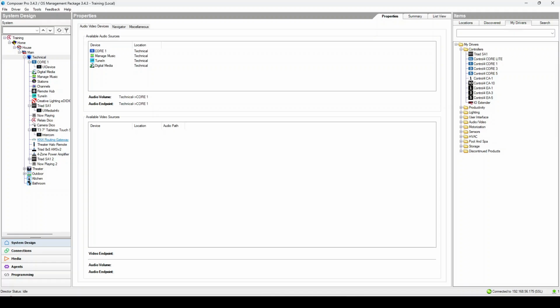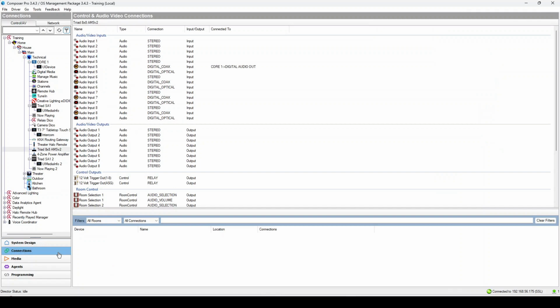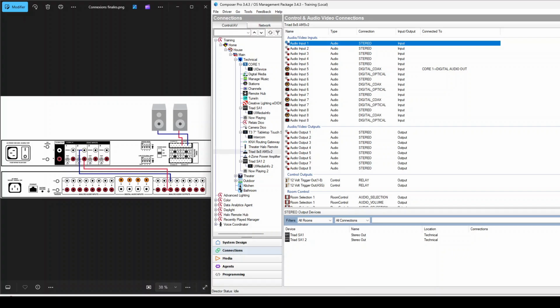Declaring endpoints in Composer. Go to Composer Pro. Click on the Connections tab. Start by checking that the connections to your devices are correct. Click on the matrix driver. Check that, as in our example, the stereo 3 output of the matrix is connected to the zone 2 input of your amplifier.